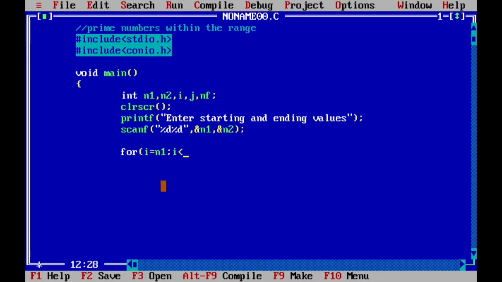Then i is less than or equal to n2. This is limit 1 and this is limit 2. We have to start from n1 and we have to check each and every number up to n2. So i is equal to n1 and i is less than or equal to n2, then i plus plus. We have to increment one by one. i plus plus means i is equal to i plus 1. i will be incremented by only 1 unit. Then bracket open.